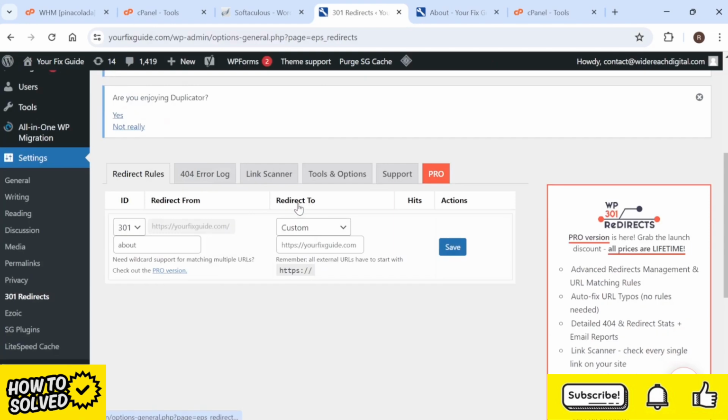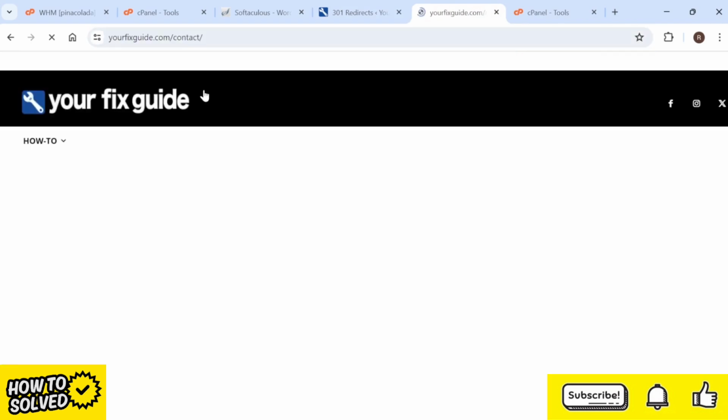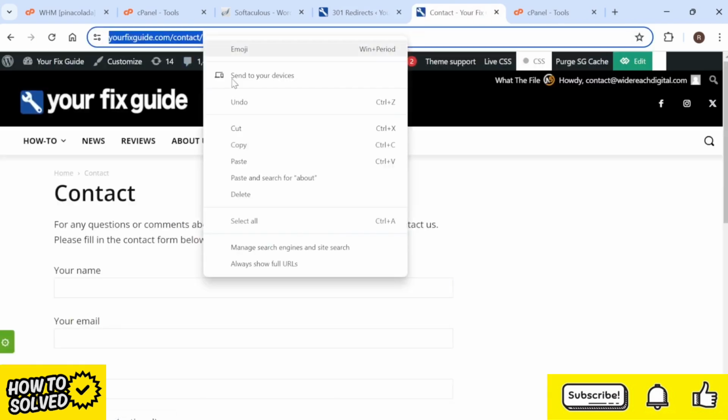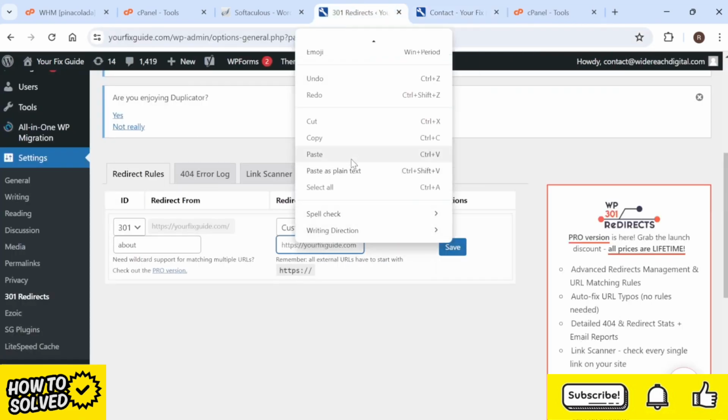And then the next field is where we are going to redirect to. So for this field, you'll have to include the full URL. So if I wanted to redirect this to the contact page, for instance, then I just go ahead and copy all of this up here, come back over to 301 redirects, and then just paste that inside of here.